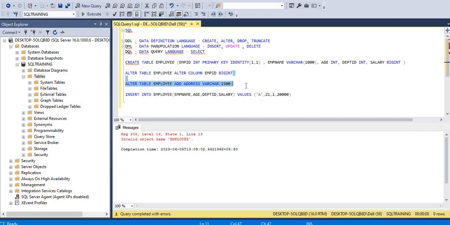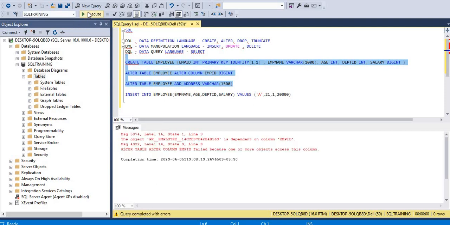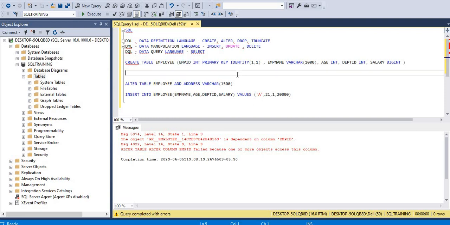Oh, we have dropped the table but we have not created it, so let me create it again. Since we have created the primary key over here, I am not able to alter this particular column alone. So what I am going to do is directly make this as bigint. Let's drop and recreate again.